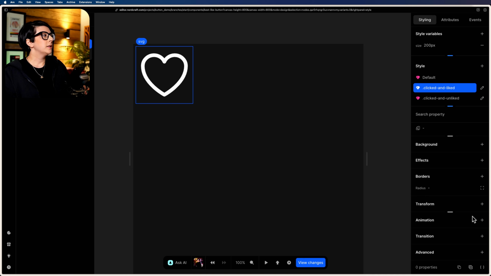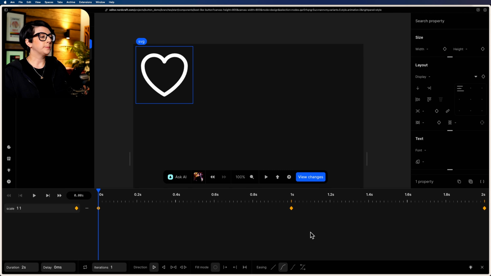So for the clicked and liked animation, I am actually going to stack 2 animations on top of each other. So the first one, I am going to use a pulse, but I'm going to add an extra keyframe for fun. I'm going to remember to change the duration to 1 second, as all of my animations are going to be 1 second. And I'd like something to change at 0.2 seconds and 0.7 seconds. So we're going to add a keyframe by clicking on the diamond there.